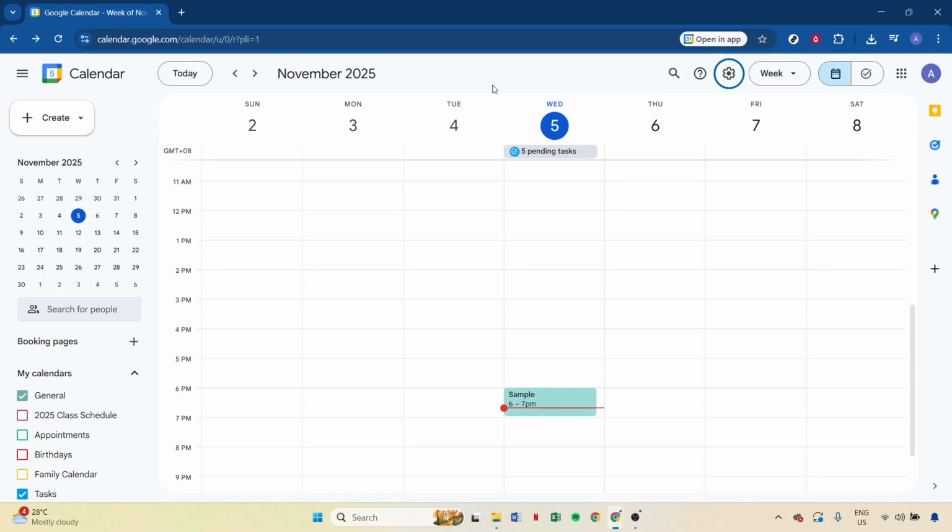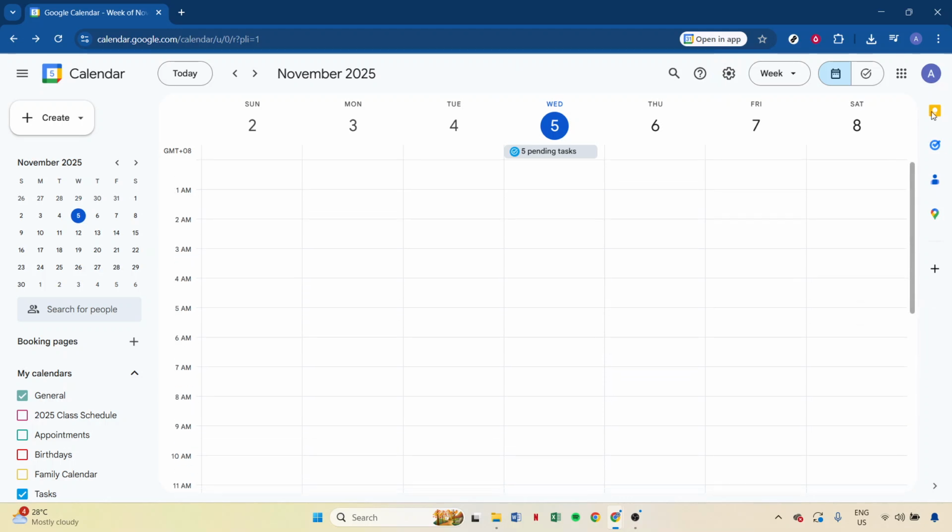In today's video, I'm going to teach you how to enable Google Calendar dark mode. If you're a fan of darker themes, which can be easier on the eyes and help save battery life on devices with OLED screens, you're in the right place. Let's get started with this simple, straightforward process.